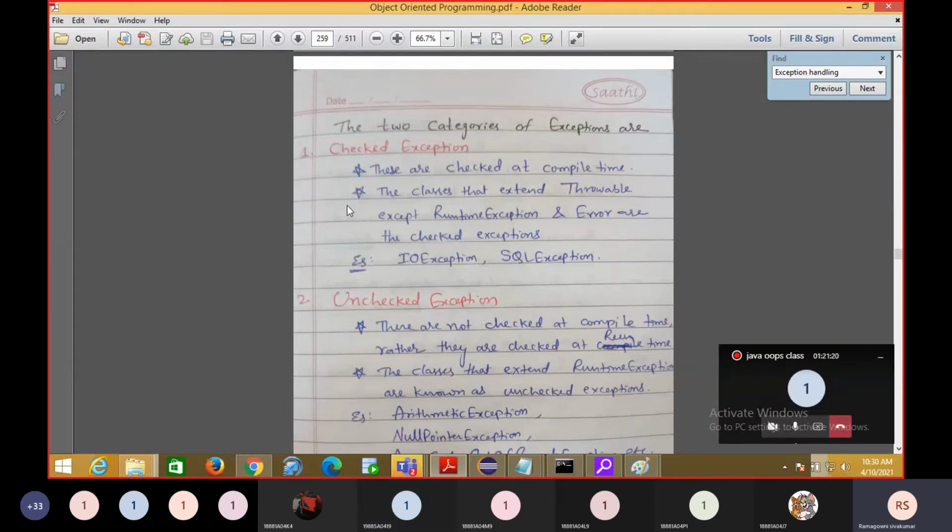These have all been discussed in the diagram already. Okay, checked exceptions. Checked exceptions are checked at compile time, and they are the classes that extend the Throwable class. Throwable is the superclass for all exception classes. So what are the examples of checked exceptions? IOException, SQLException, ClassNotFoundException. These are examples of checked exceptions.